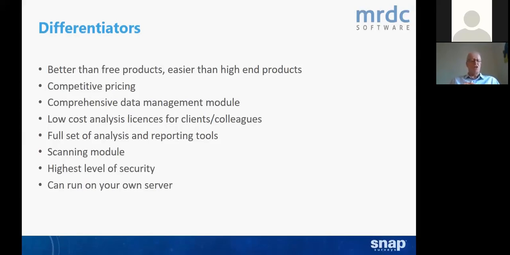So I want to finish, before I take a few more questions in the last 5 or 6 minutes, with just some differentiators for you to bear in mind before I close out. I think Snap is above a lot of the free products, and some of the free products aren't free once you start using them to any significant amount of usage. It has got a lot more in it than the free products. The reporting tools, the analysis tools, the data manipulation tools just aren't in the free products, and so they're considerations. And I think it's a lot easier to use than the high-end products.